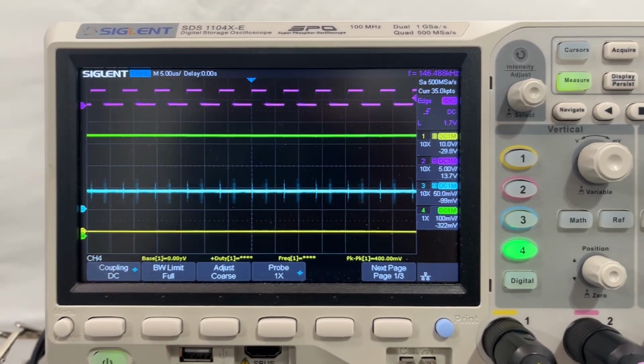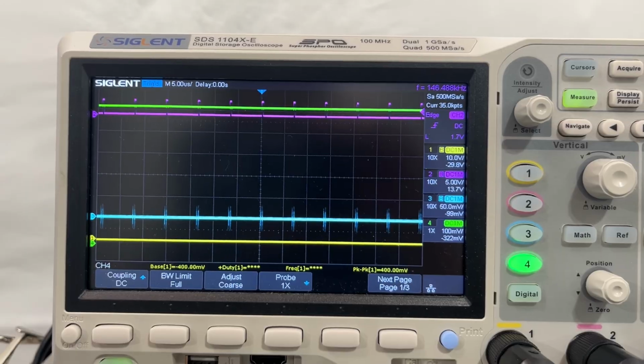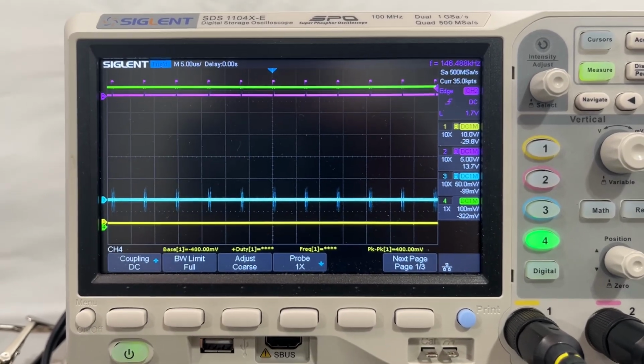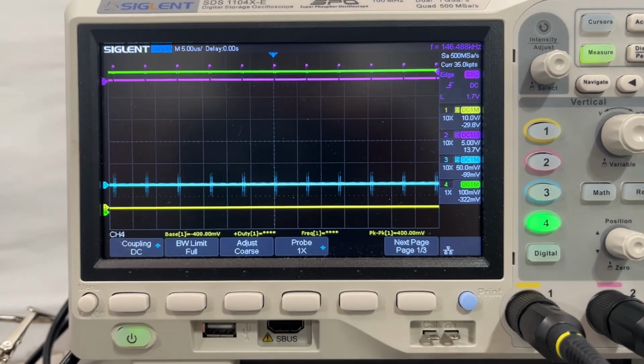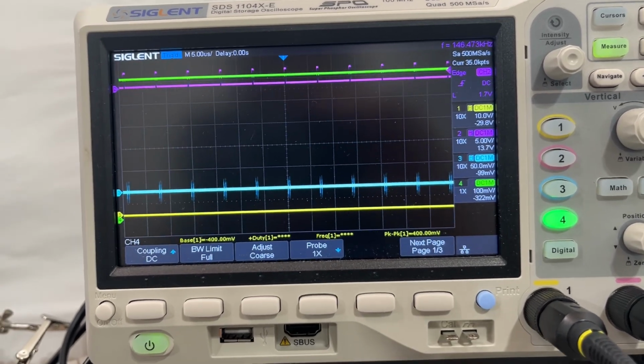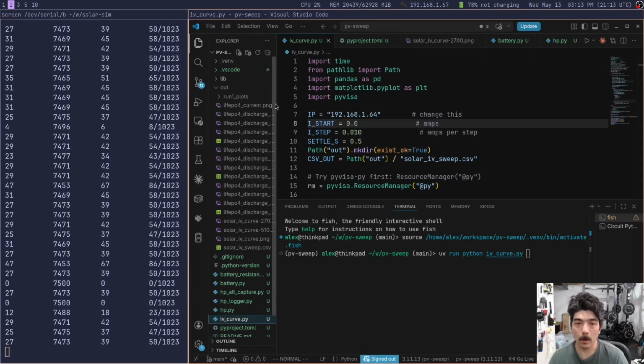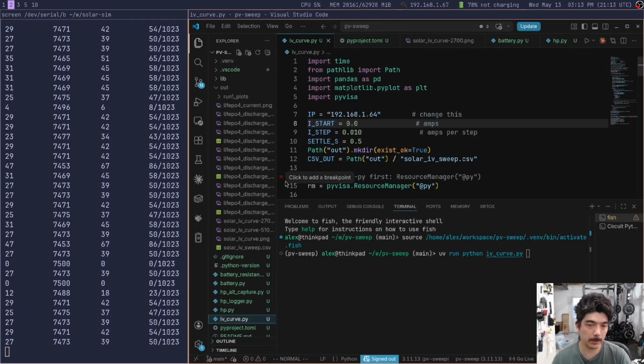Now, one last thing I want to show you is that I can actually measure the IV curve of this simulated panel on my computer using the DC load. When I do that, you'll see that it actually produces the right IV curve, because you can't really tell from this oscilloscope if it's producing the right combination of voltages and currents. Okay, so here we are. We're going to measure the IV curve of our simulated solar panel.